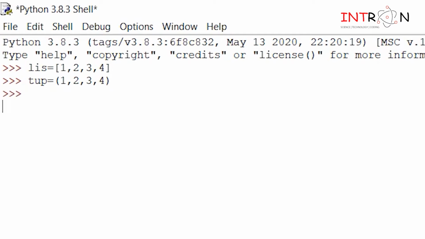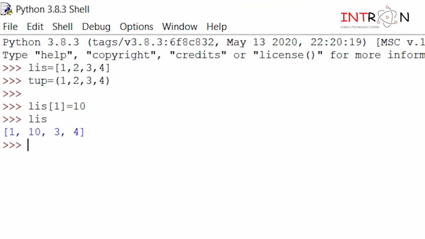As said in the definition, a list is modifiable. What I mean by modifiable, let's see. Suppose in this list I want to change this number, that is 2. I can change it by using its index number. Its index number is 0 1. So at index 1 I will assign a new value, 10, and now let's print our list. So here is our output.